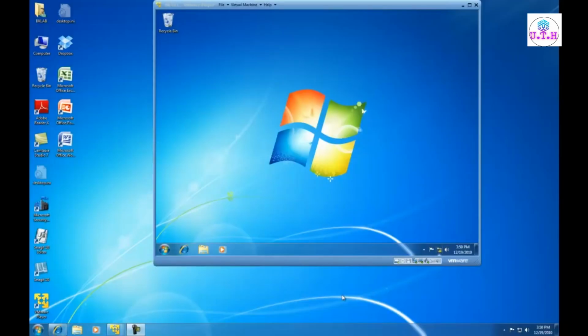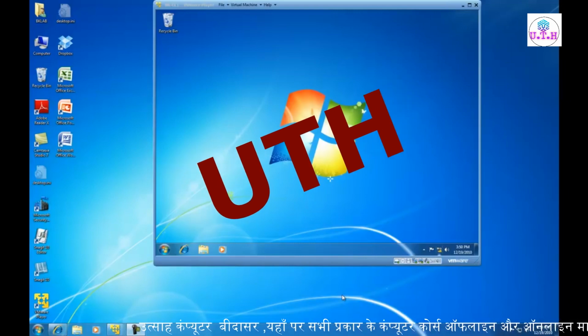Hello, in this demonstration I am going to show you how to add a local printer in the Windows 7 operating system.